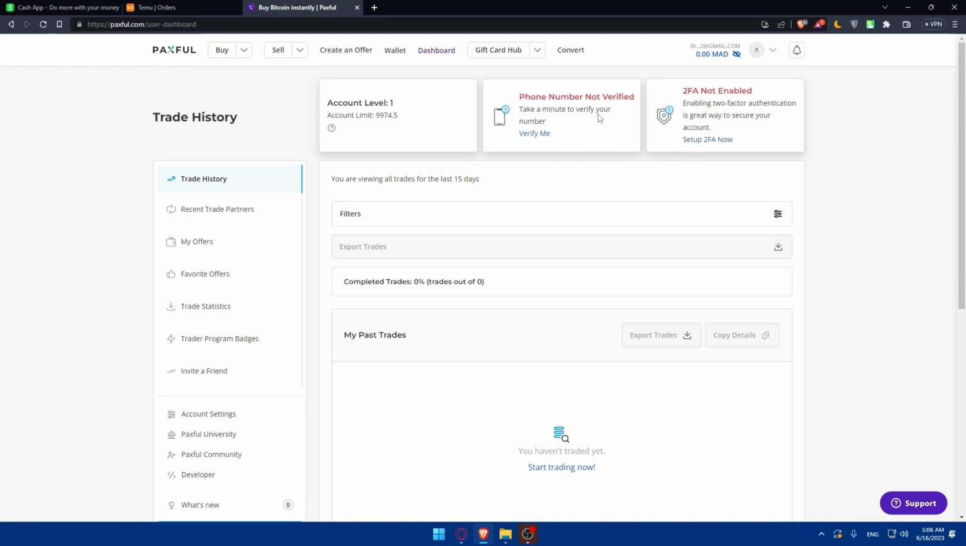Once you are here, make sure to verify your email address and your phone number, so you'll be able to do transactions here. And make sure to even go and enable this 2FA, or two-factor authentication, so you will not have any problem, and your account will be secured.